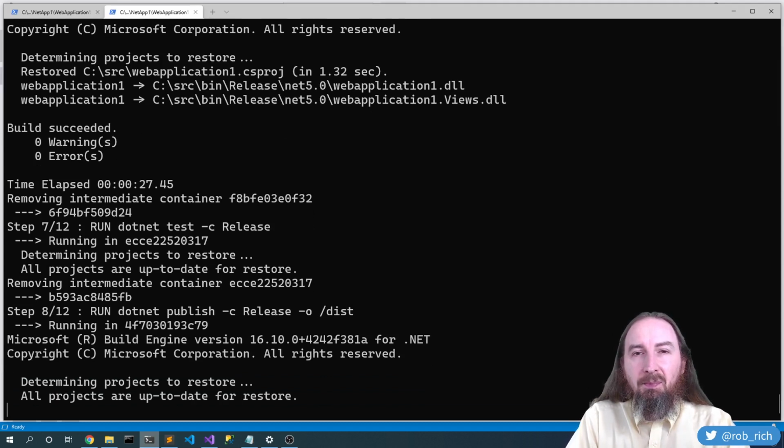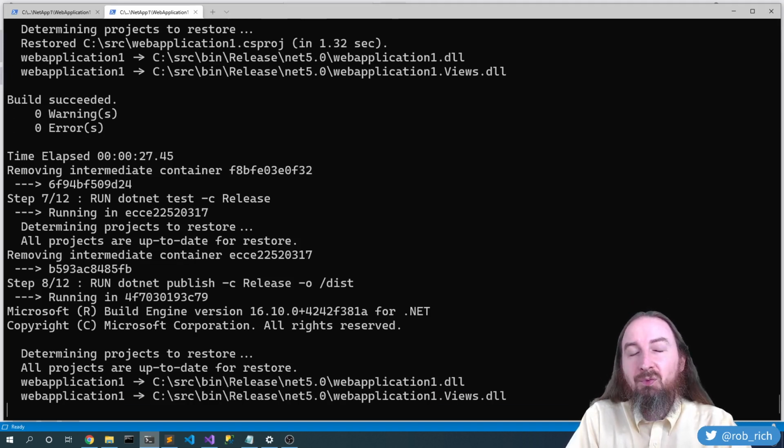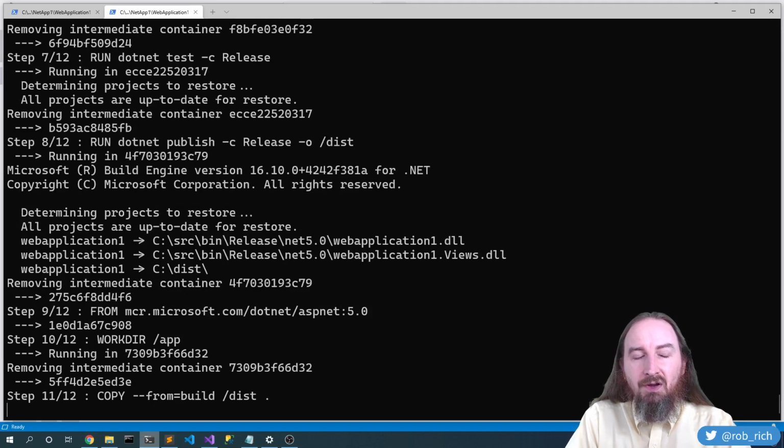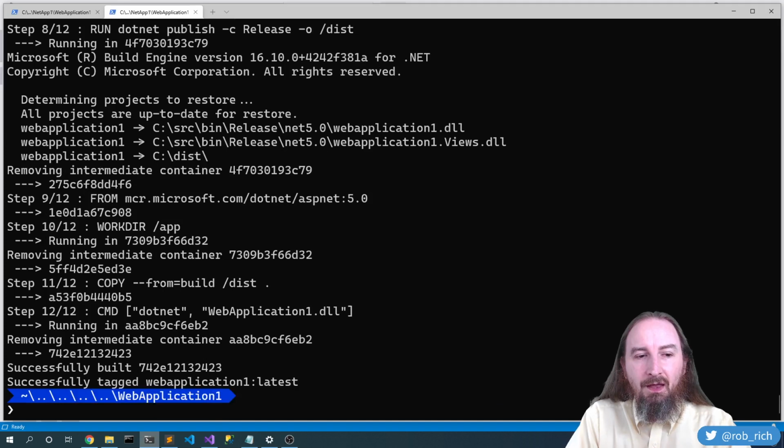We will then copy that dist folder into place, and we will have this new website ready to go inside of Windows containers in the same way that we ran it inside of Linux containers. So we're looking at all of the projects, all of the content that we need to publish. We already have our DLLs, so we'll just copy those into place. And now we've got our application ready to go.